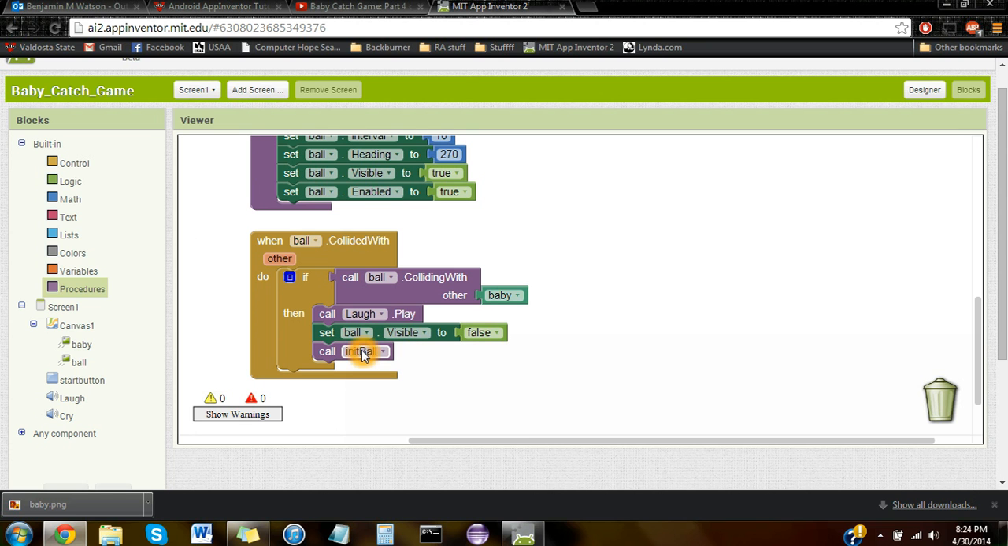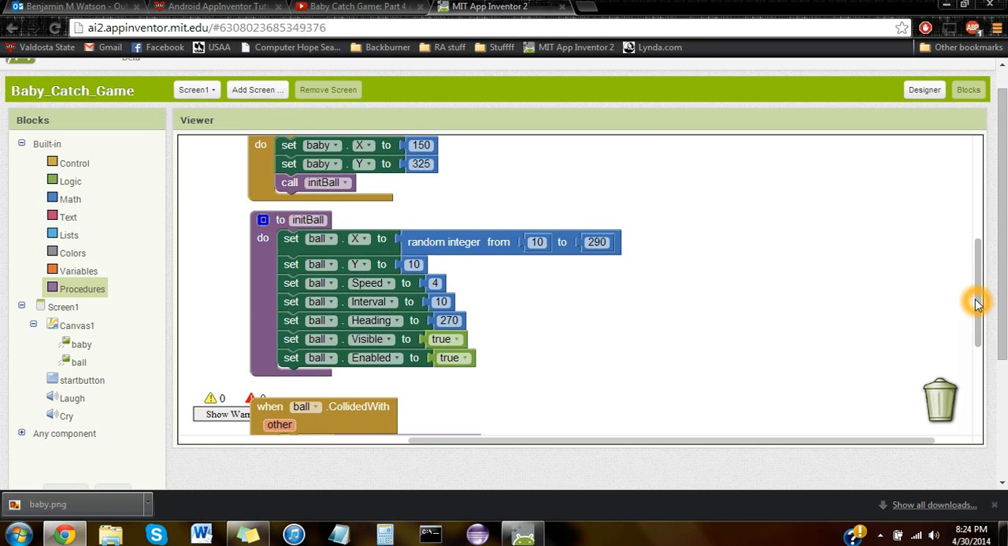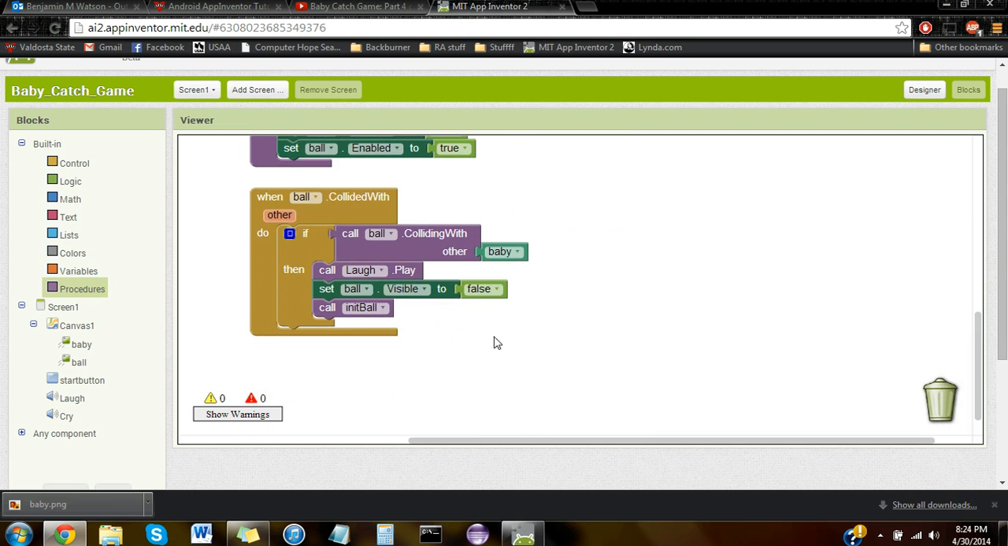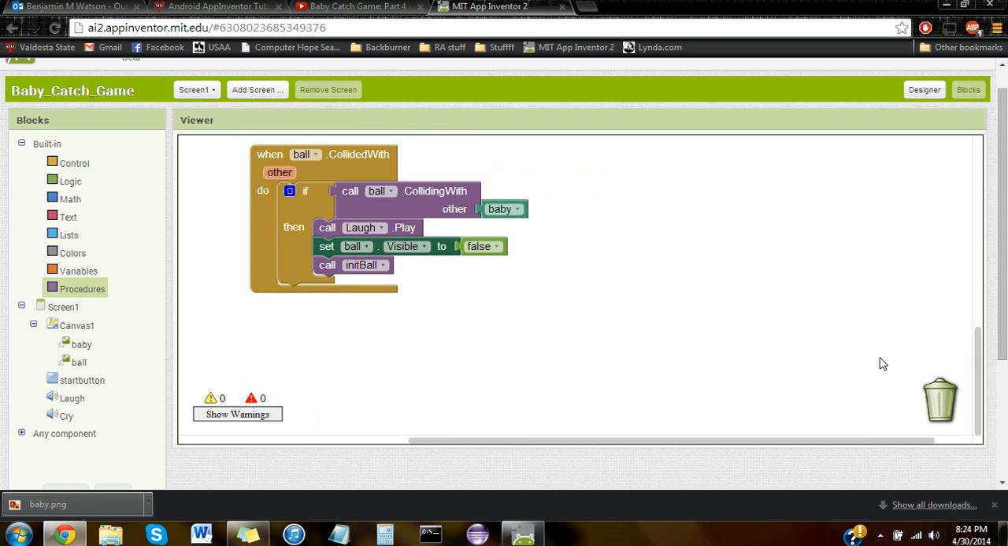And so now here you see, because we put all this code up here in a procedure, we don't have to create all these blocks 2 times. So we can just create them once here, and then we can put the call block here and in here. And we're going to use it even one more time when we make what happens when the ball collides with the bottom of the screen.